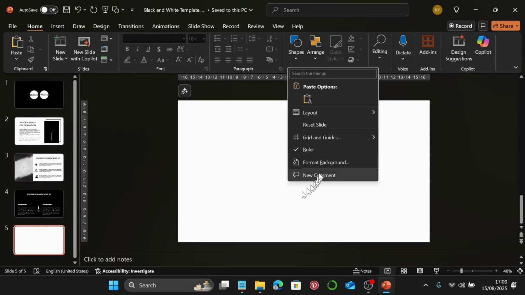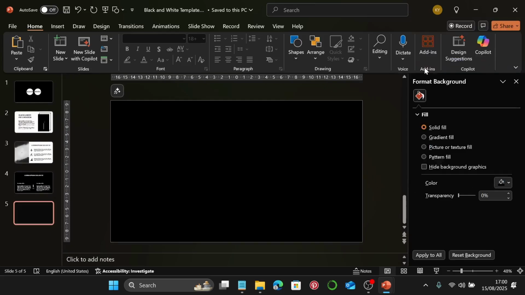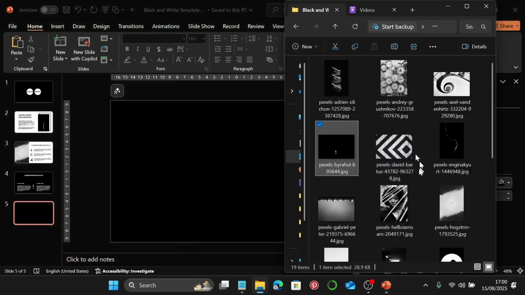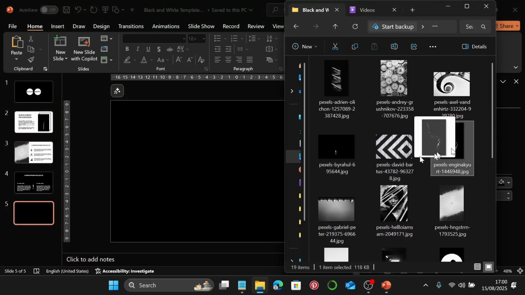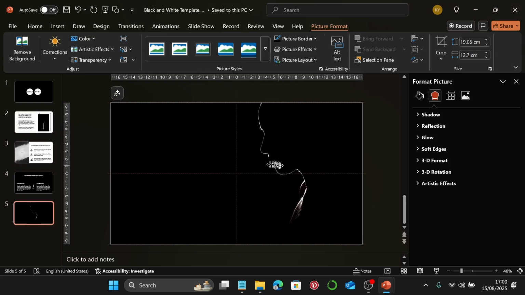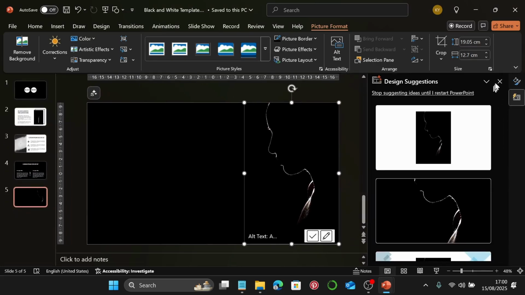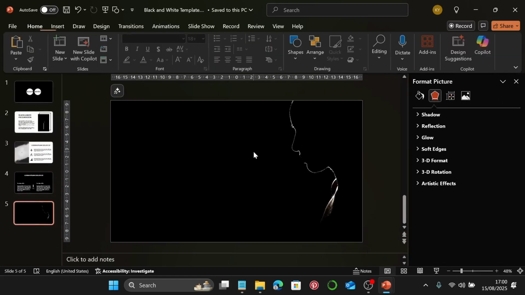Right click and then format background. Change the color of this background to black. I'm going to go to my images, and I'm going to grab this image, and I'm just going to import it, and I'm going to move it all the way to the right. I'm just going to close this.